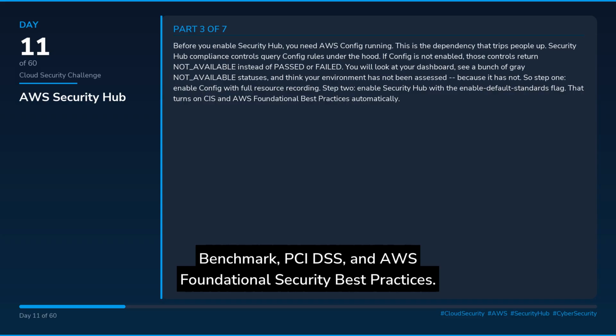So Step 1, enable Config with full resource recording. Step 2, enable Security Hub with the Enable Default Standards flag. That turns on CIS and AWS Foundational best practices automatically.